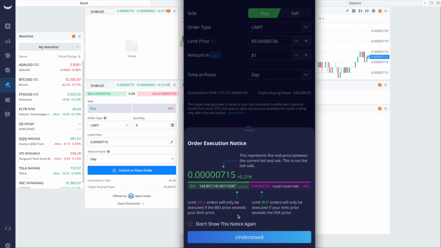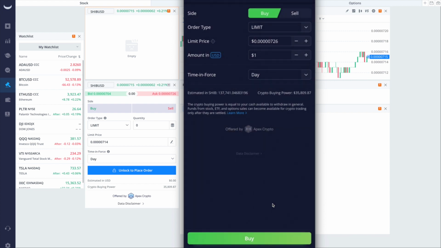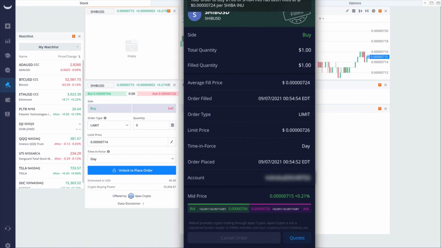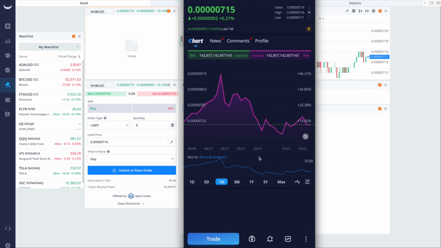Then you just read all this and understand it. It's basically what I just said earlier. And then it's working, and it's been filled right over here. So now I just bought $1 worth of it and I have thousands of shares of it. So that's how you buy it. Then I'm going to back it out. I'm going to show you how to sell it as well.